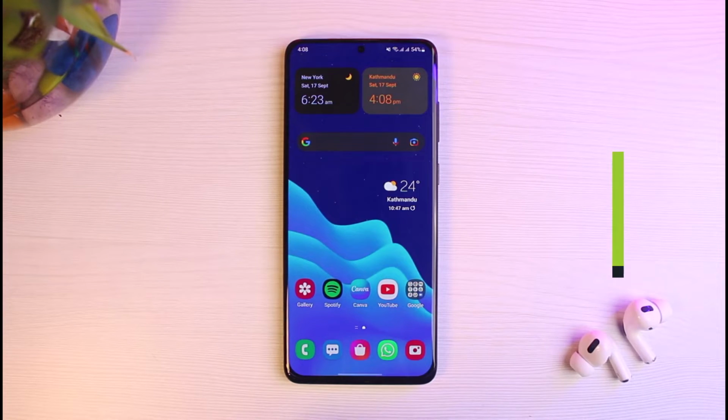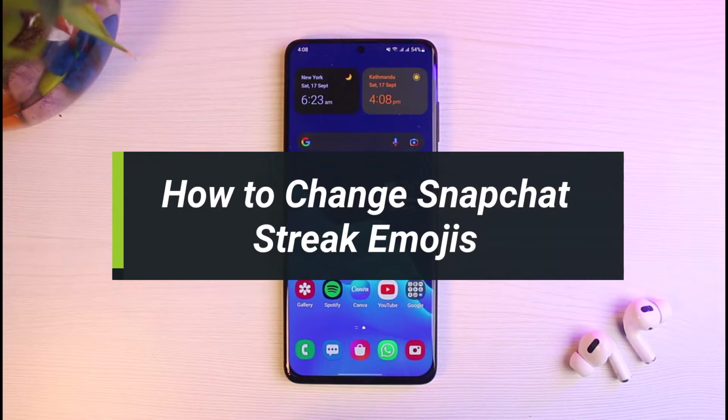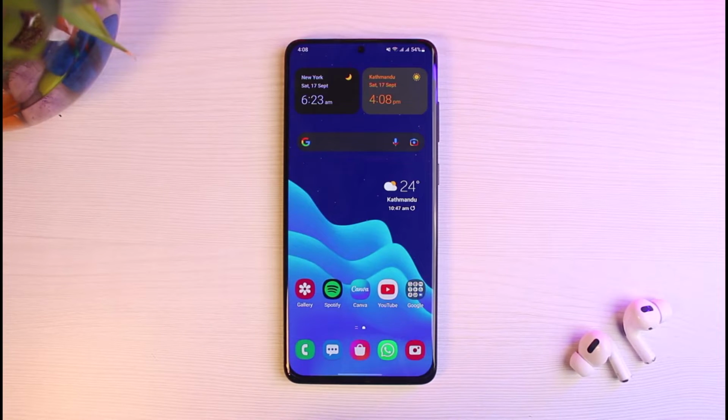How to change your Snapchat streak emojis. Hey everyone, welcome back to our channel. I'm Bitmoji from The Solution Guy, and in this video I will simply show you how you can change the streak emojis on Snapchat.